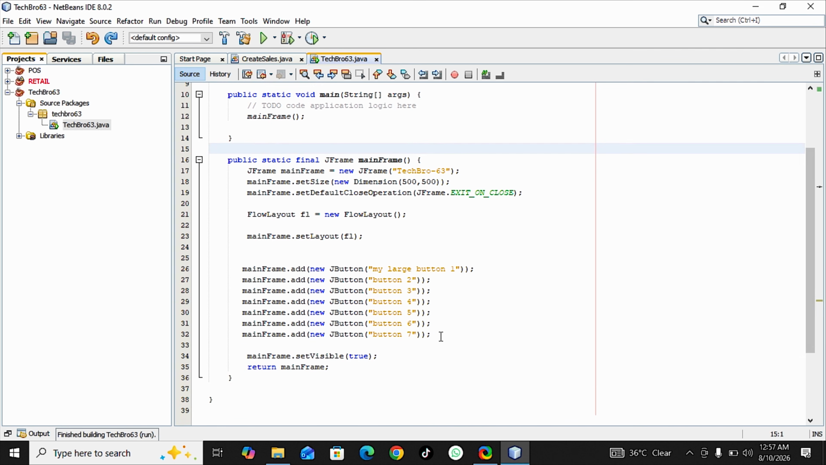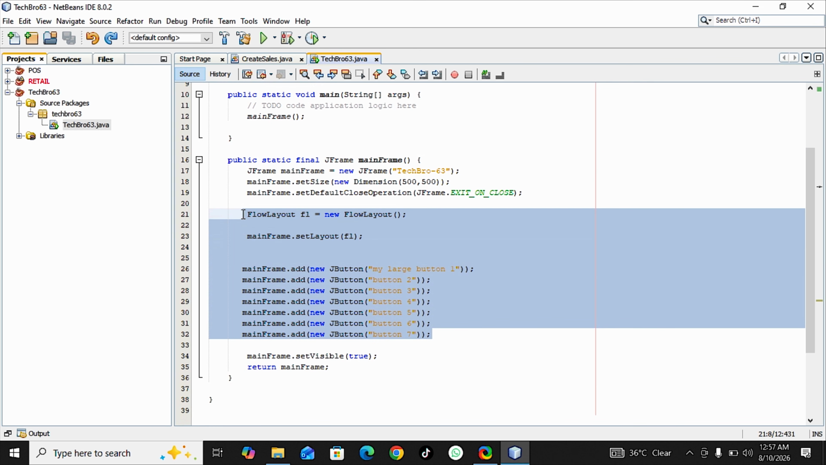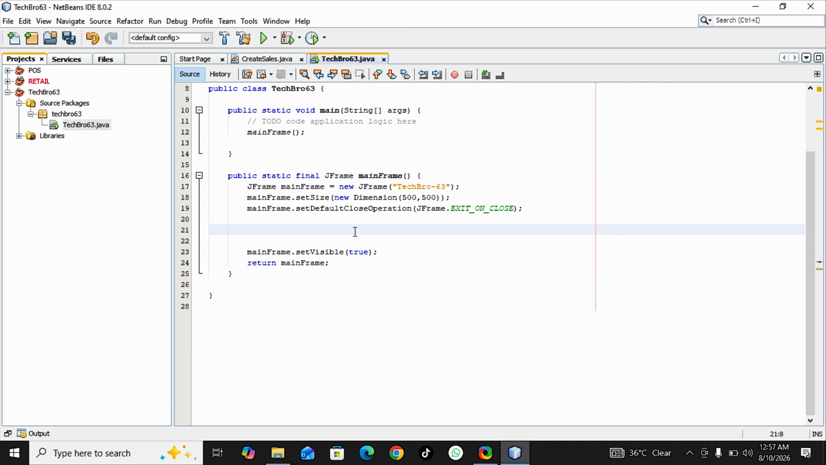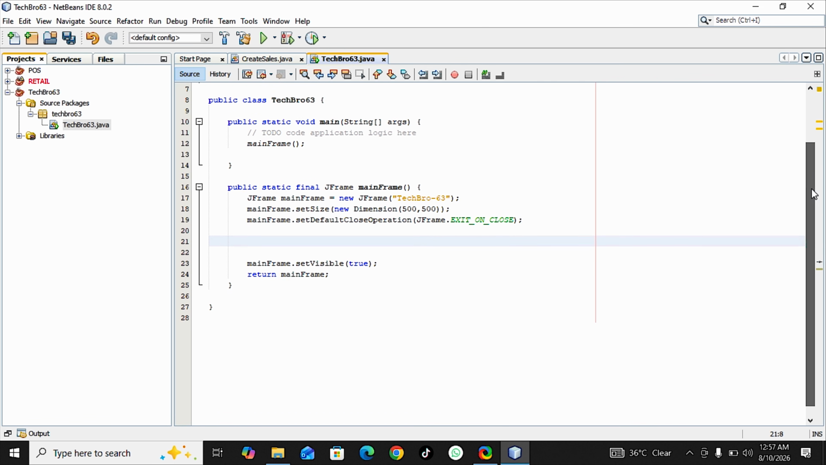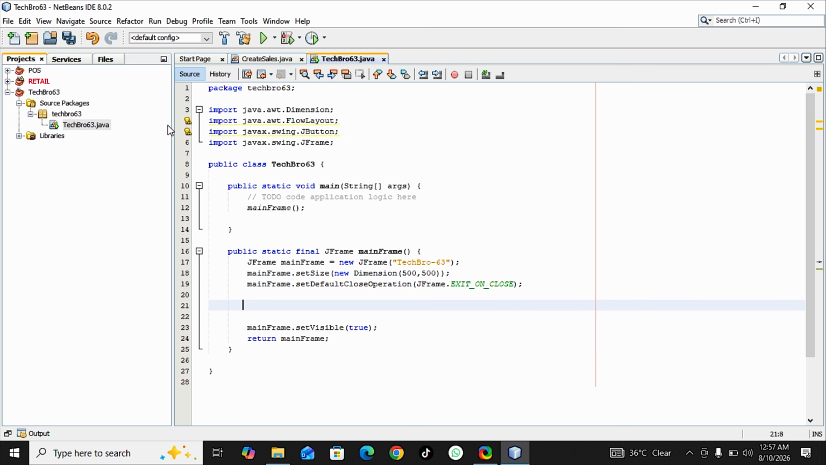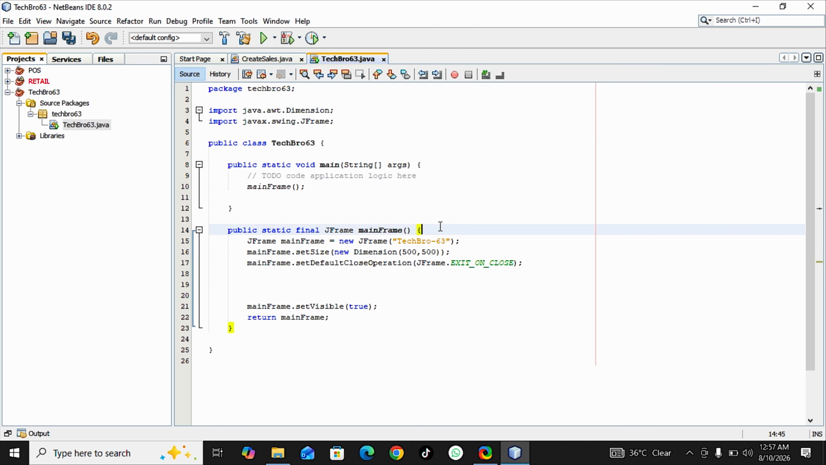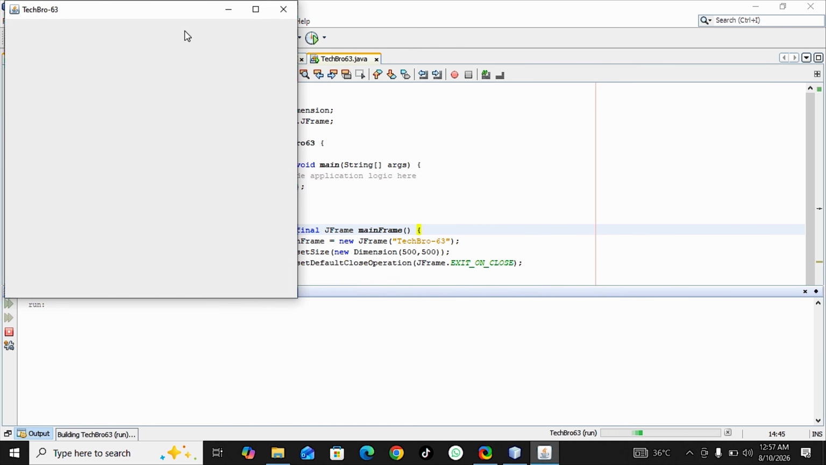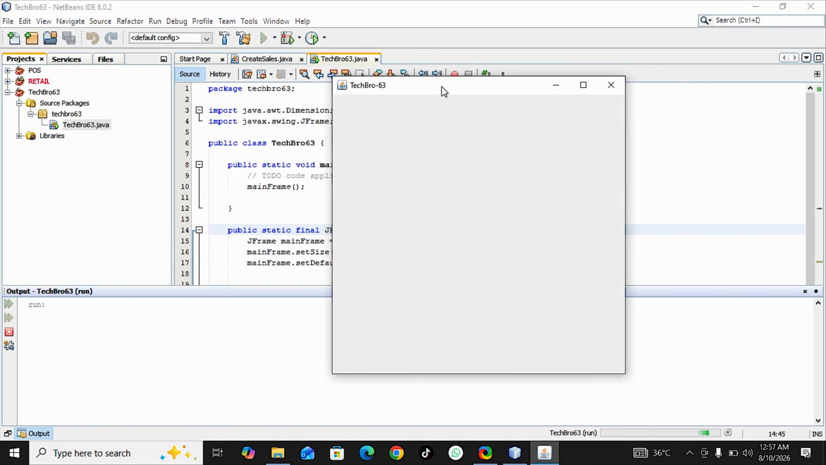I'll first remove everything so that we develop from scratch. I'll stay with this frame, which we'll be using for all these coming lectures. I'll left click and remove all unused imports. If you run our program, currently what we have is an empty JFrame. So let's go on to add some components to it.